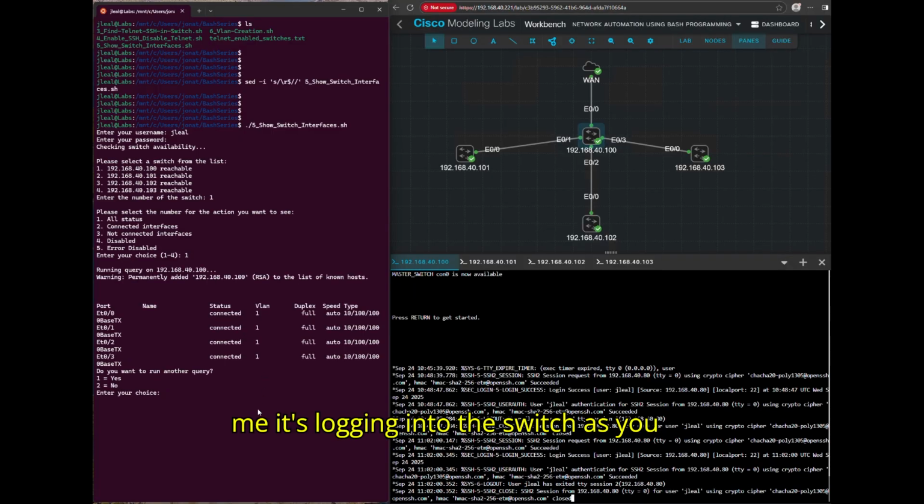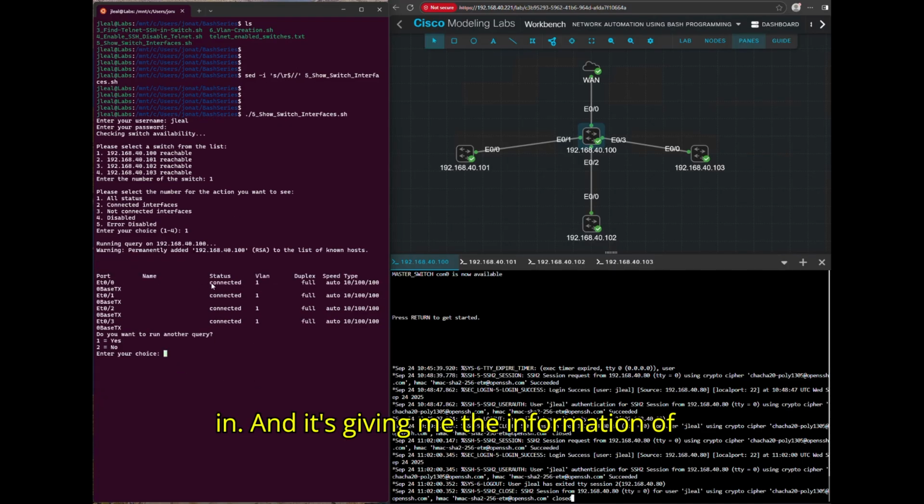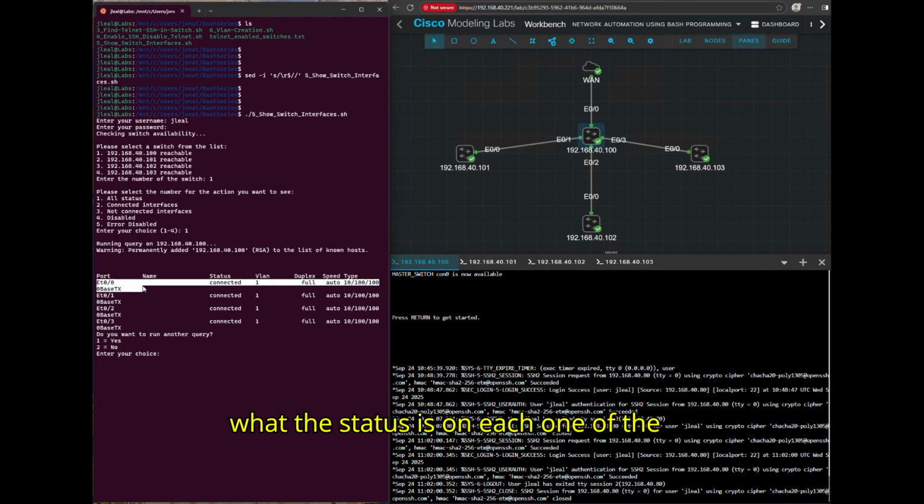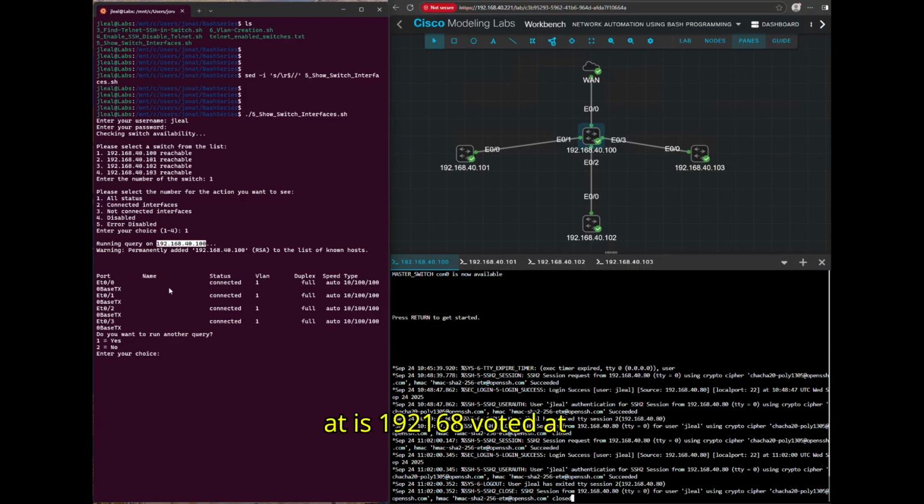There you go, it's telling me it's logging into the switch. As you can see on the right hand side, it logged in, and it's giving me the information of what the status is on each one of the ports, which in this case makes sense. The IP address of the switch that I'm looking at is 192.168.40.100, which will be the master switch, and it will be the switch right here at the top center. And as you can see, all the other 3 switches are hanging off of this one, so all the interfaces are connected. But now let's say I want to see the interfaces on 101.